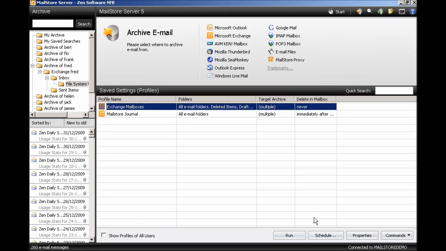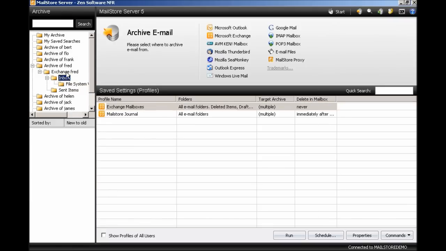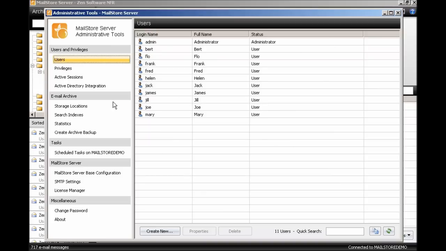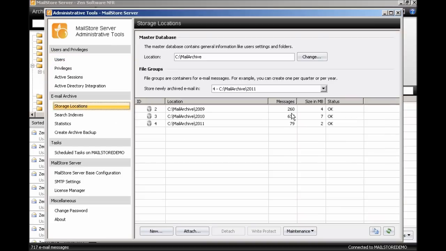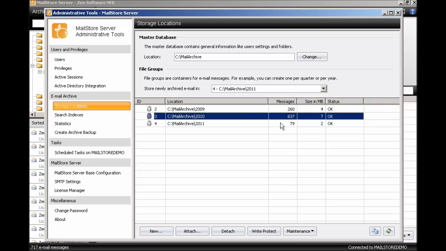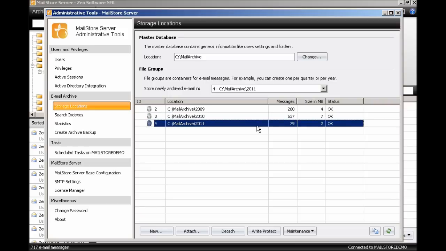Okay, so we've now got all of our email archived, but instead of just being in one location, it's separated based on the year. But if we look at the archive within MailStore, you can see that all the mail looks to be in one database. It's all accessible as if it was in one file group, but it's actually spread across three. And we can double check that in our administrative tools, in the storage locations. You can see that there's a different number of messages in each storage location.